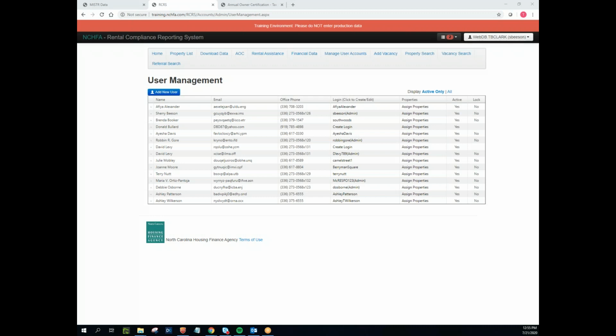Today, we're going to talk about user accounts within the rental and compliance reporting systems. So we want to start under Manage User Accounts. I do need to make you aware that only those that have the administrative role in the rental compliance reporting system will be able to see the Manage User Accounts tab in RCRS. So for today, we'll pretend that everyone has the ability to see this particular tab.